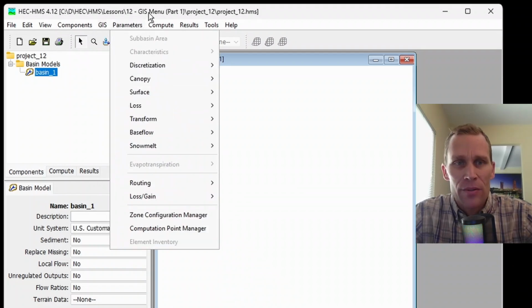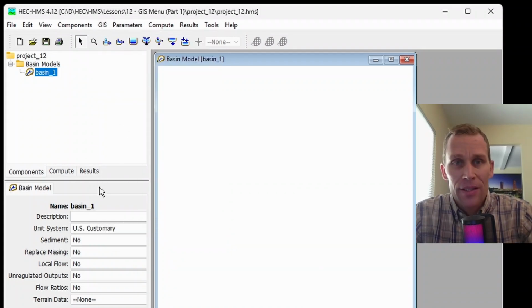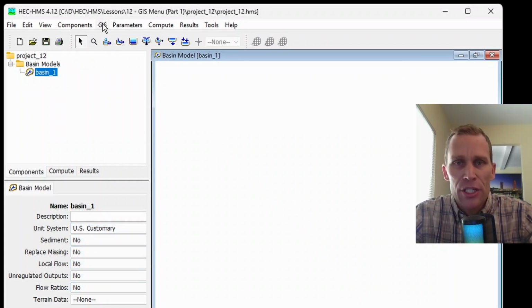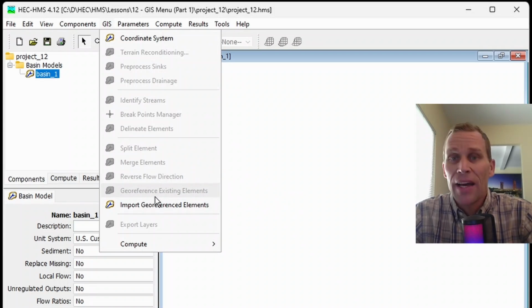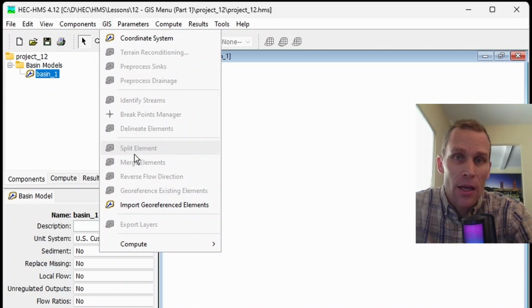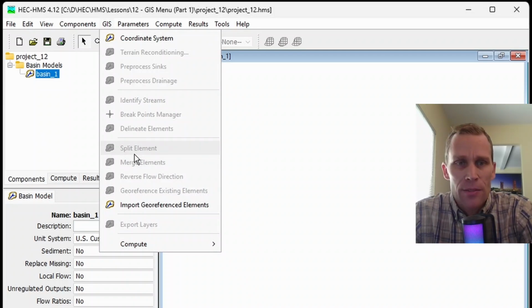The GIS menu is meant for, among other things, taking terrain data, cleaning it up, and then assisting in a watershed delineation. In the GIS menu, the first option is coordinate system, and this menu system was designed to go one step at a time from top to bottom, sort of as a workflow to guide the user one step at a time to properly delineating their watershed for HMS. Let's start with the first one, coordinate system.